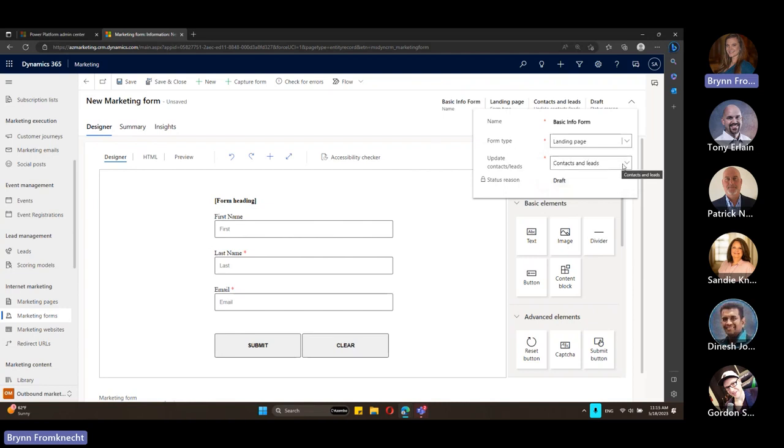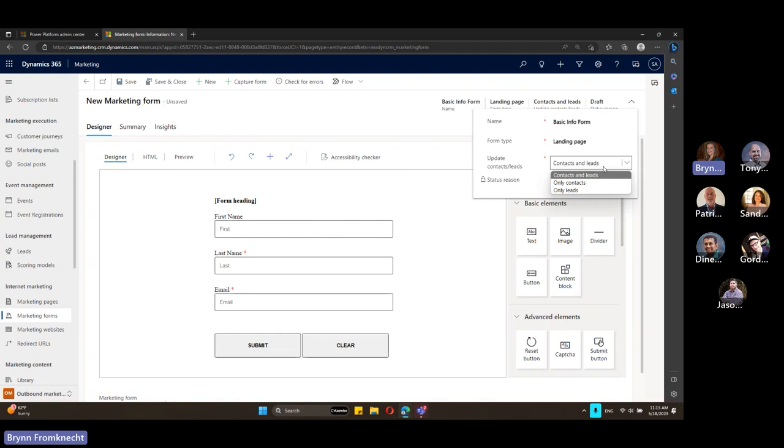You can also choose which type of record this form is going to be targeting. So for instance, if somebody fills out this form on my website, do I want this to create a new contact record or update an existing contact record? Do I want to have it create a new lead record or modify an existing, or do I want to have it target both? So I'm going to go ahead and just leave it at both for right now, and we'll see why that matters a little more in a second here.